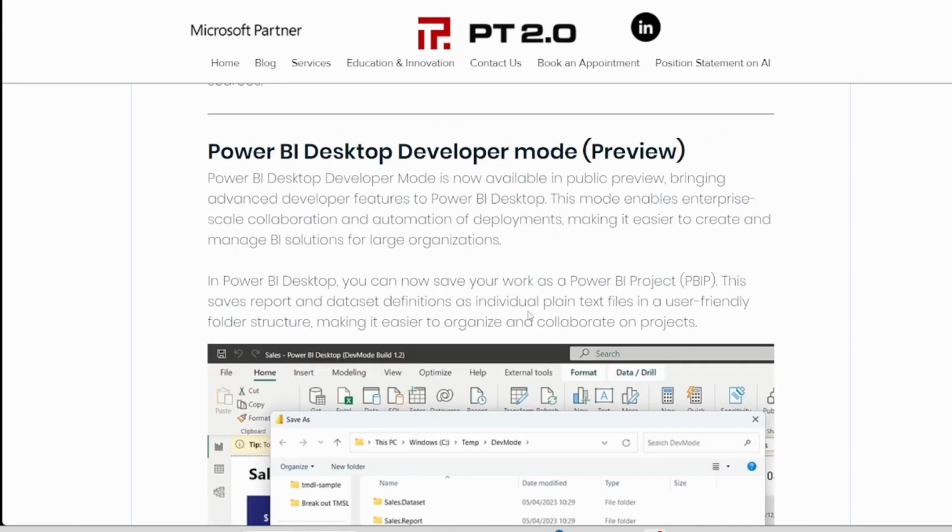Okay, and the last item that we have for this month's update is actually a biggie. Power BI Desktop Developer Mode. Once again, this is also in preview, which means functionality may change. It also means you have to opt into it.